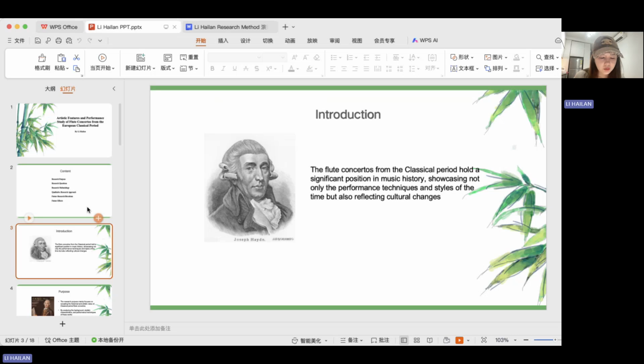However, nearly all flute enthusiasts would agree on the exceptional artistry and technical skill exhibited in the performance of flute music from the classical period, with many concertos from this era captivating audiences profoundly.